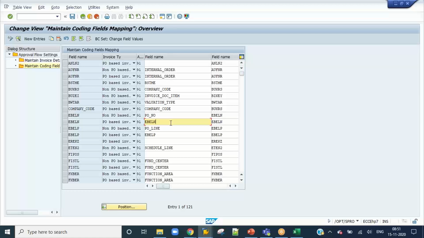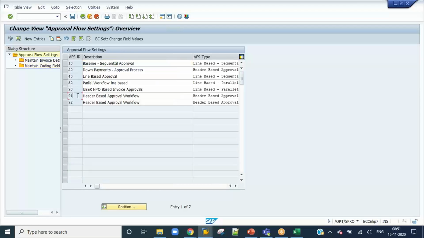The coder also will have only accounting data change permission. If you want to change header level data and such, he needs to reach out to the AP processor only, by rejecting the work item. Those will all come through quickly, so don't worry. So first we have created our AFS ID.